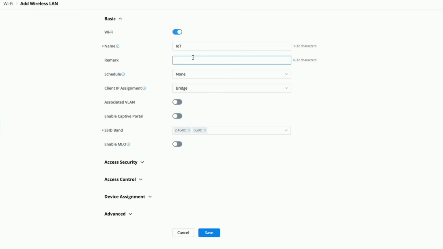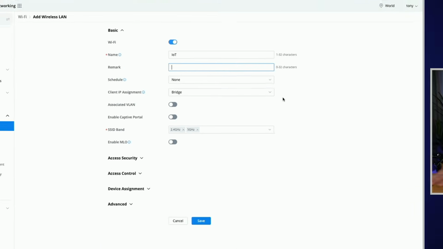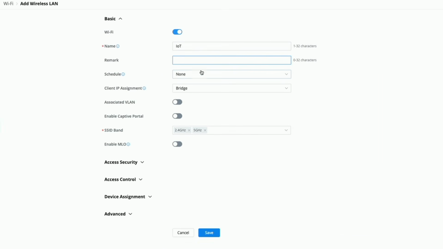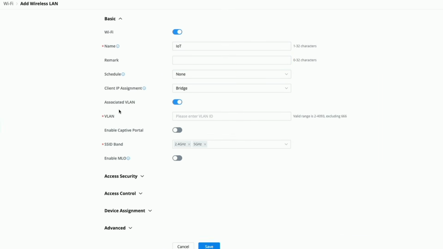I'm not going to give it a remark. I'm not going to schedule it at this point. I'm going to leave the client IP assignment set to bridge, so that all the devices that connect to this SSID can get an address from our router. I am going to enable VLAN 10, and under the drop down here, I'm going to select VLAN 10, which is the one we created earlier in this video.